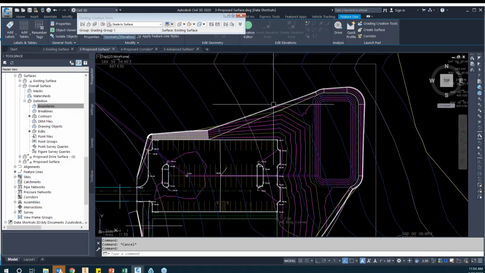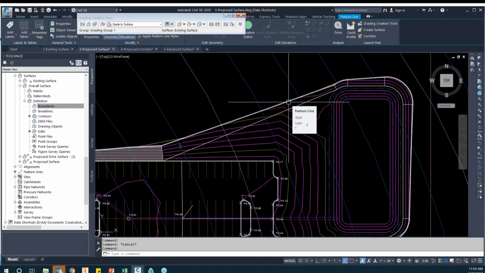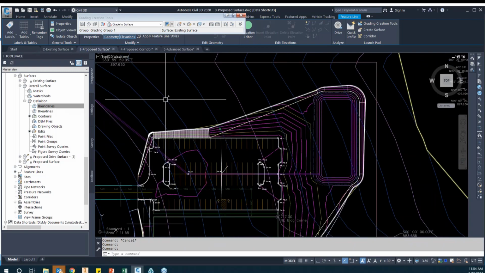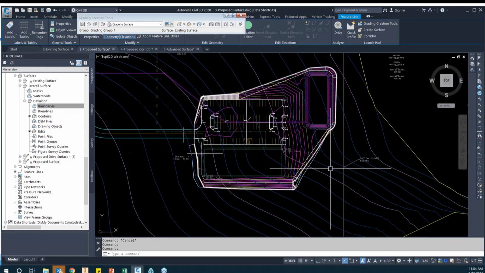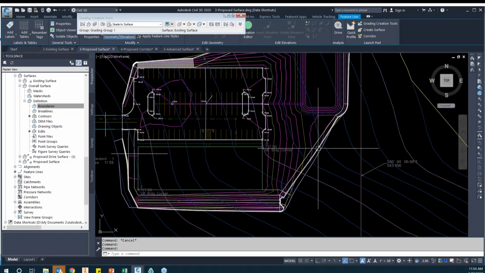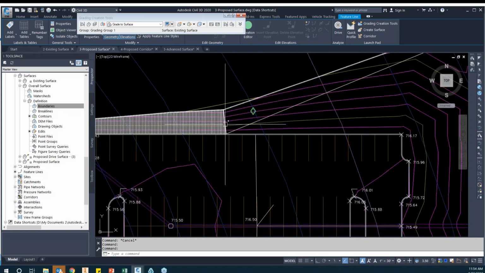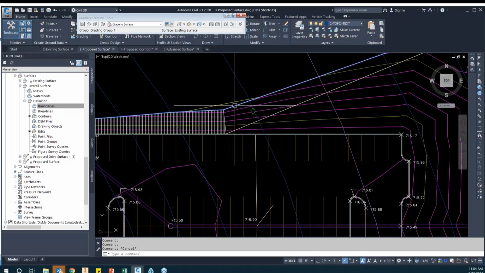And so I added it to the surface, to my overall or proposed surface. So if I update my grading object, it will update this feature line, and then you'll have to rebuild to update your surface associated with that feature line. So yes, that's the one thing about using that feature line: it is a part of the grading object. As the grading object is updated, that feature line is updated as well.